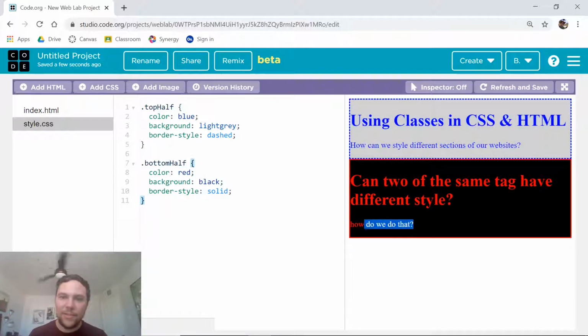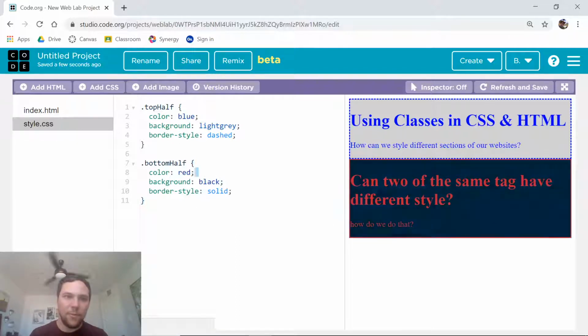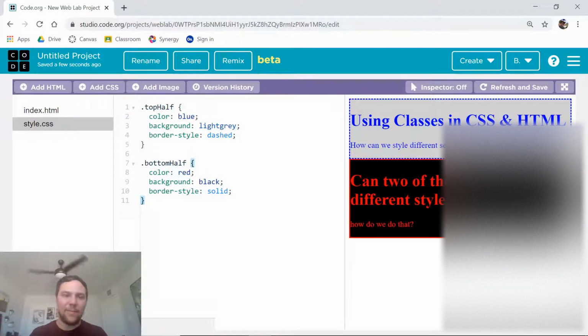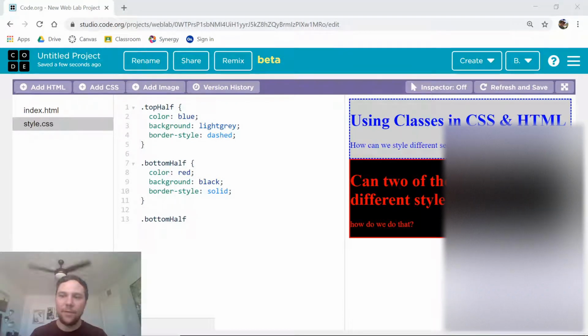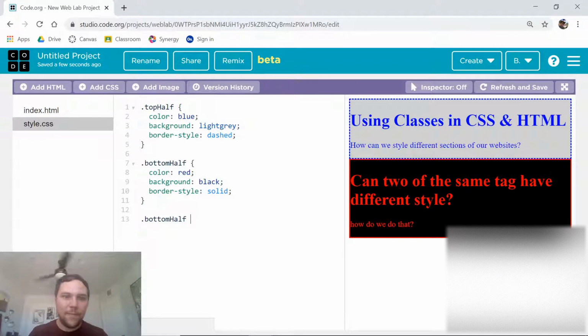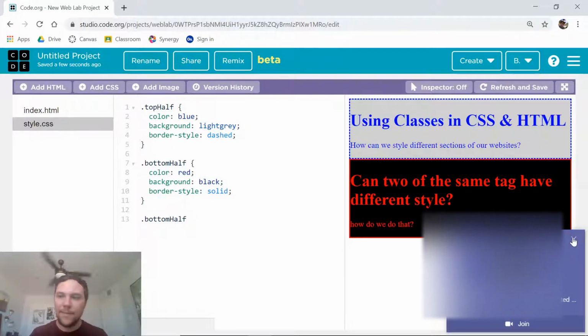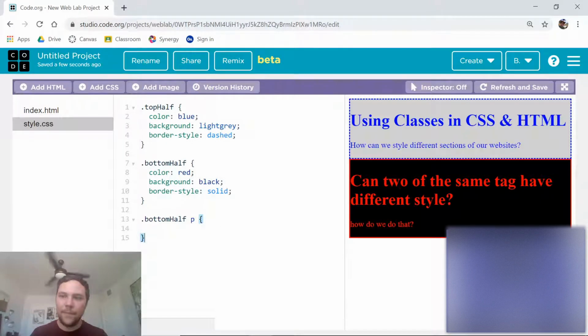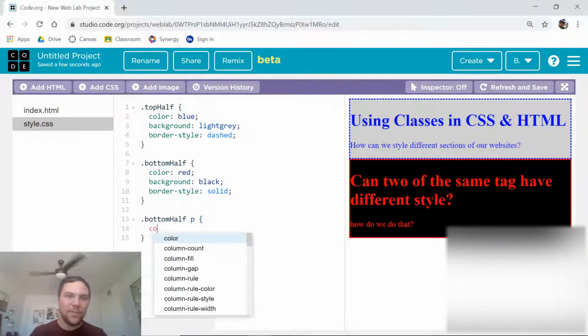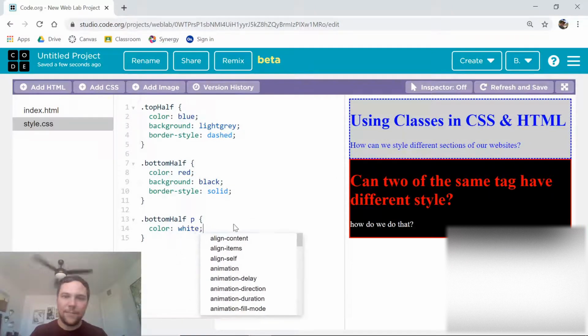Finally, let's say we wanted to change just this p tag to be a different color. We already set the color to be red for the whole bottom half, but something called a nested selector would let us select bottom half. Oh no, I have to blur those out. Bottom half, and then I will put bottom half p, and go ahead and change this color to be white.